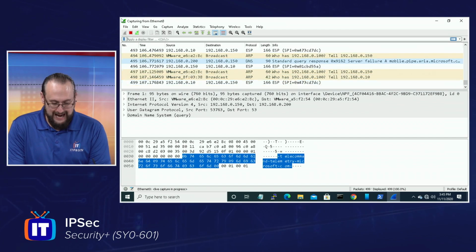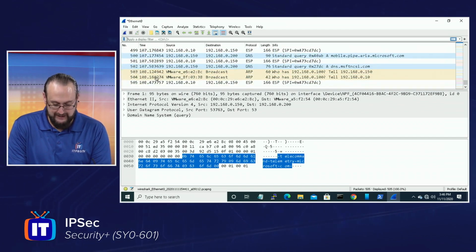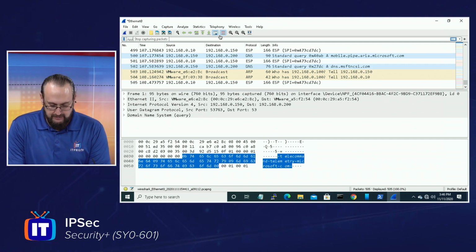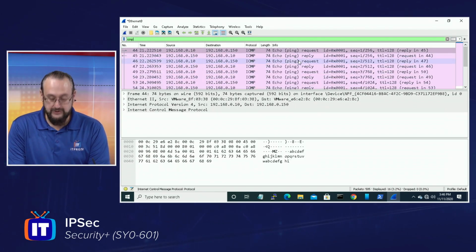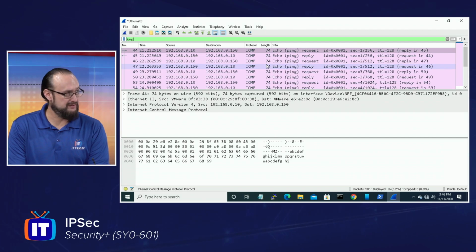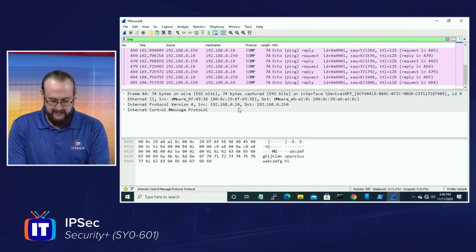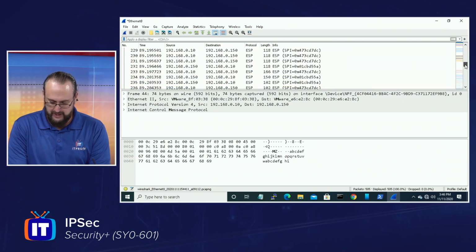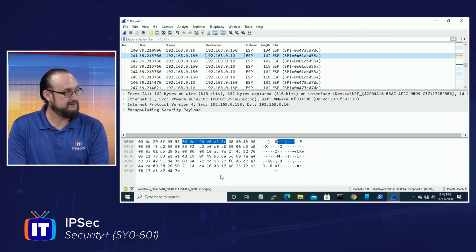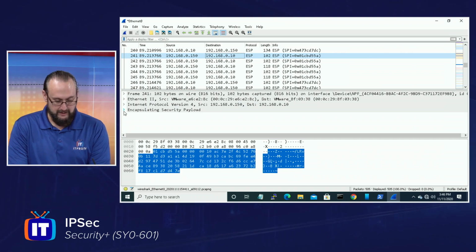We're going to go back to our packet capture. Let me see if I can find ICMP. All right, so here were the pings in an unencrypted method, before we set up the tunnel. And what you're going to notice is that the last 4 pings that I pushed over the tunnel are all encrypted. It all says ESP.